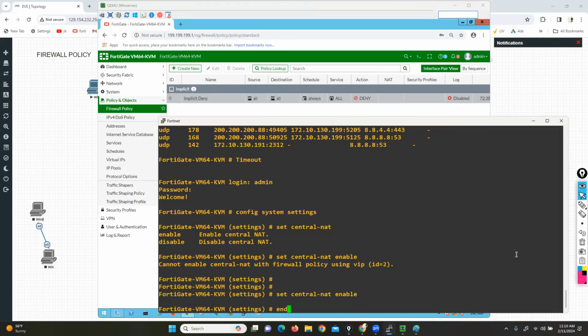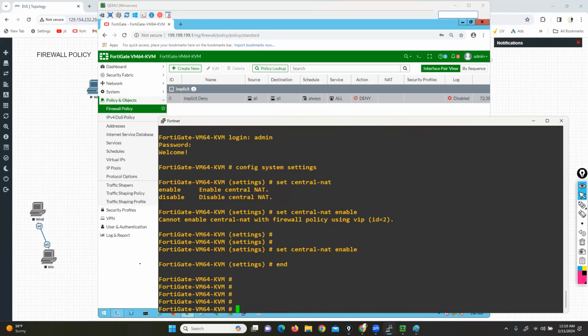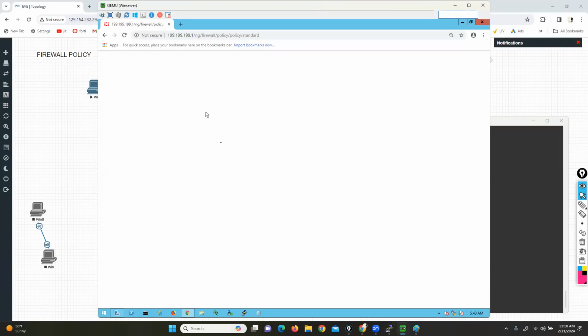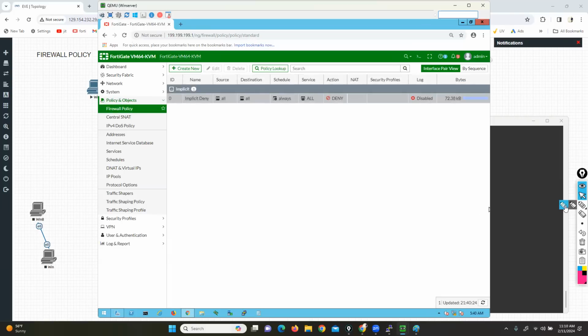You can type the end command to save your configuration changes. Now you can refresh your page. This time you can verify: in the firewall policy tab, you are getting a new option, central SNAT. See, central SNAT. This is the central source NAT implementation, and this is called the central destination NAT implementation.